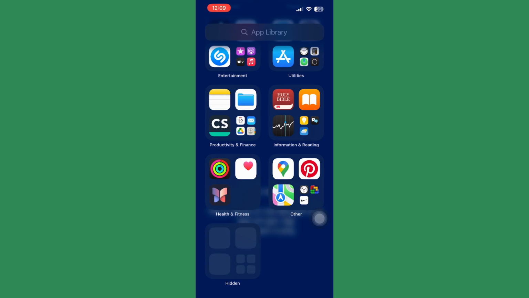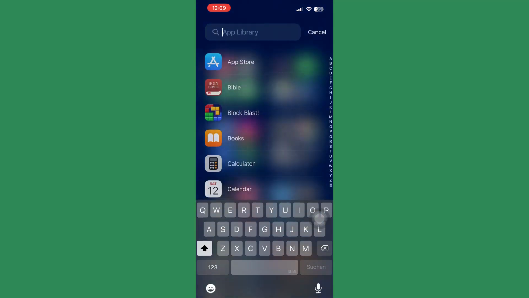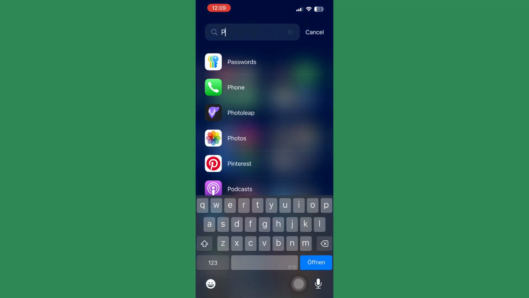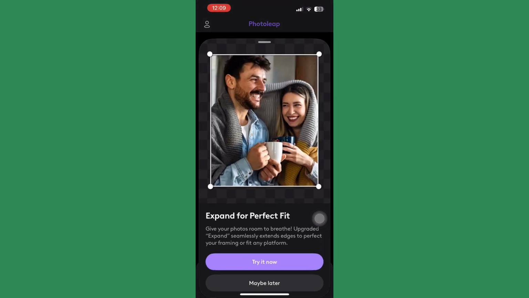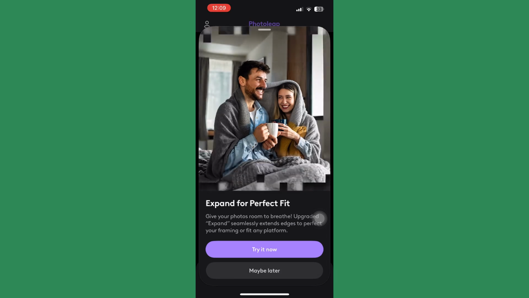The first step is just to open the app library and tap on your search button and find the app Photoleap. It's right over here. So once you're on the app, you just need to tap on this button.